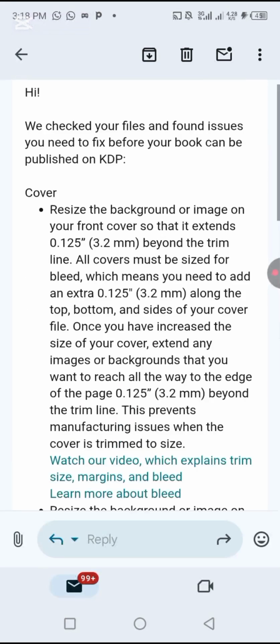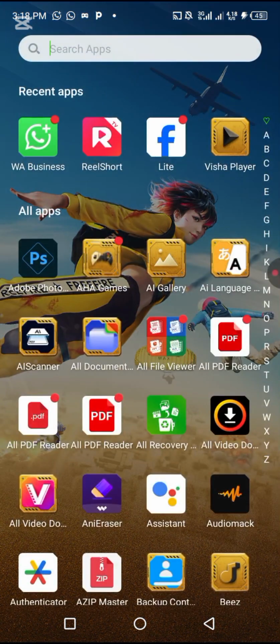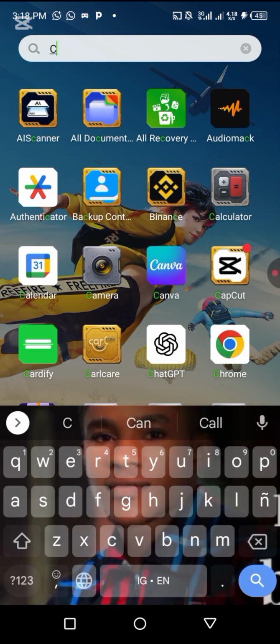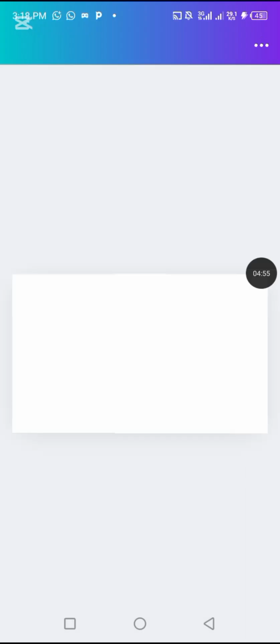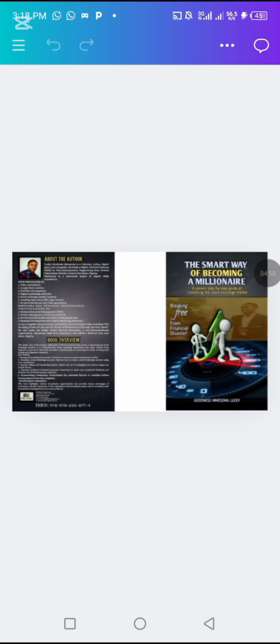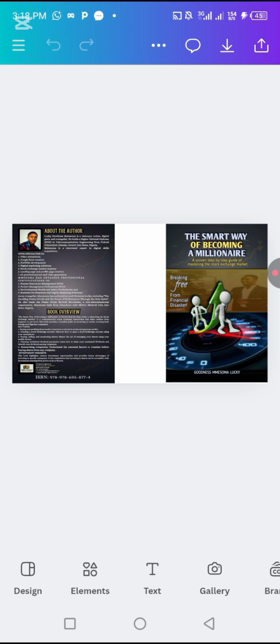So here now, what I did was to go over to my Canva. Let's wait for it to load. Alright, this is my Canva. All I did here now, remember, my front cover was placed here before, so I interchanged it. I made the back cover come first, then the front cover second. Alright, the last, that is the front cover, the last.